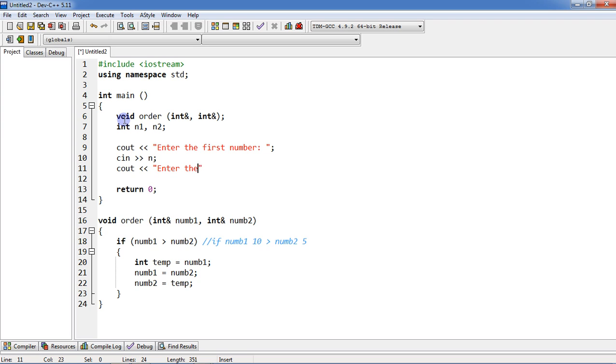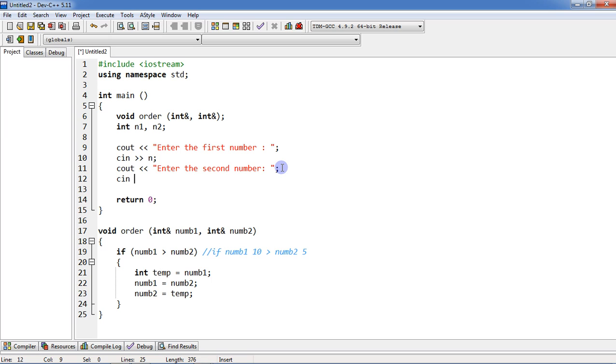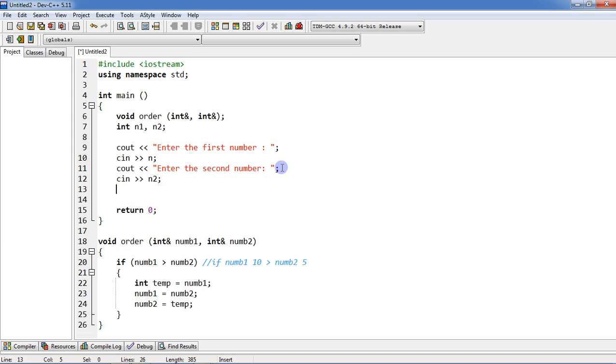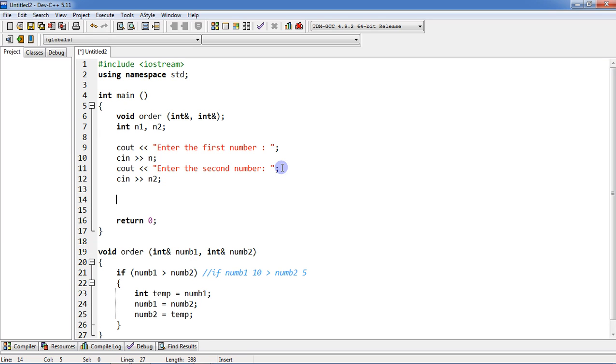Enter the second number. Okay, let me try to align this thing. Yes, my case are here. Then cin, the user is going to enter number 2. Okay, then what our program is going to do, our program is going to print out something.